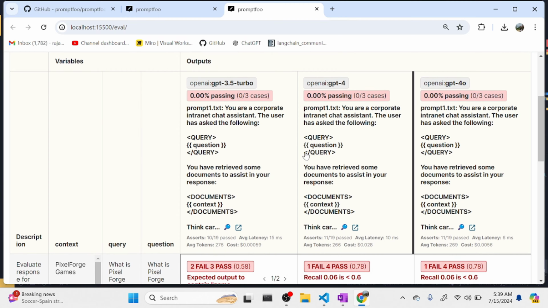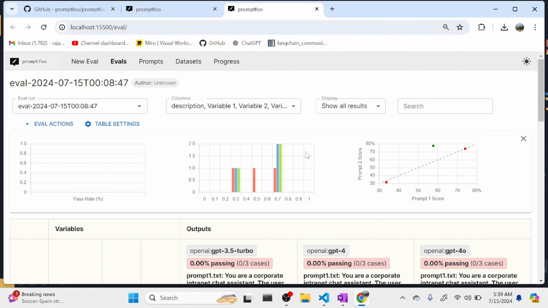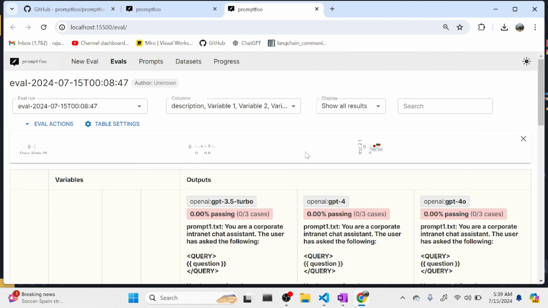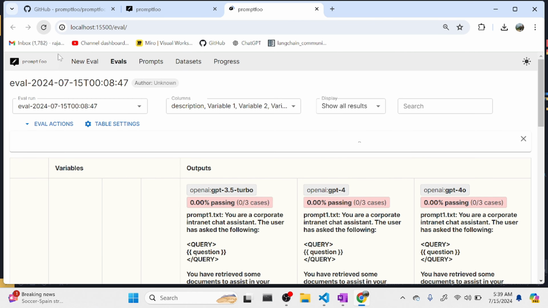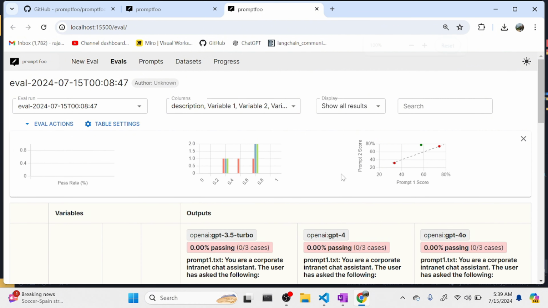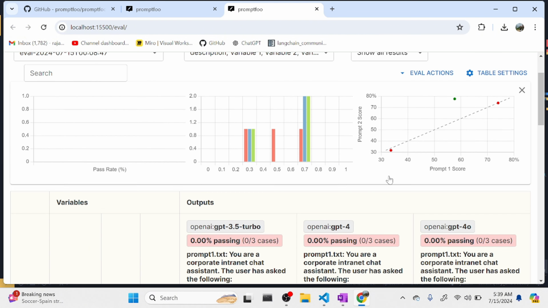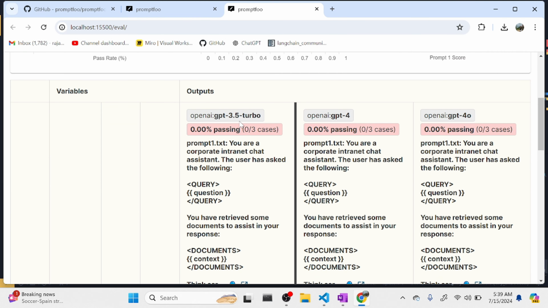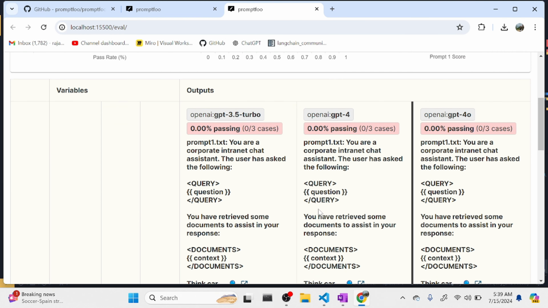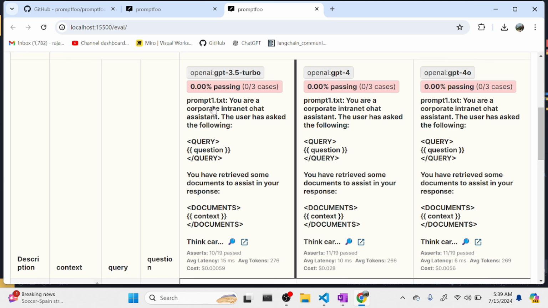Okay, so why is this happening? It's moving itself. This is kind of a bug or something. Let me refresh it. It should be at 100% only, I guess. I don't know why it is happening. Okay, so the first model was GPT 3.5 Turbo, then it was 4 and 4.0. So this was our prompt, the basic prompt.